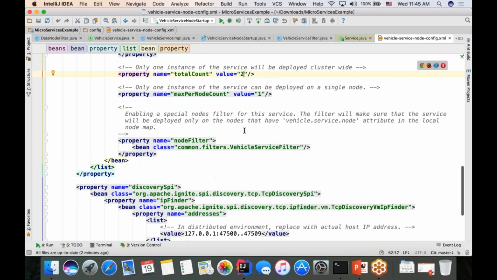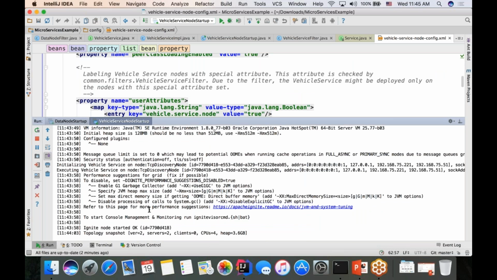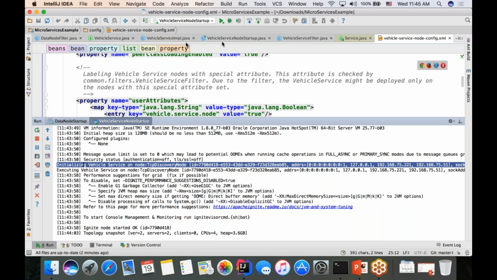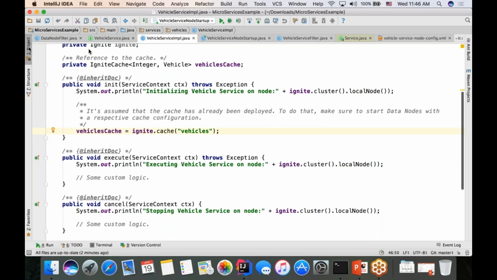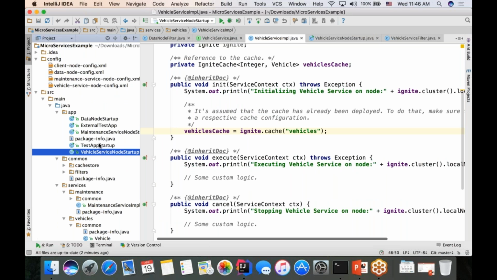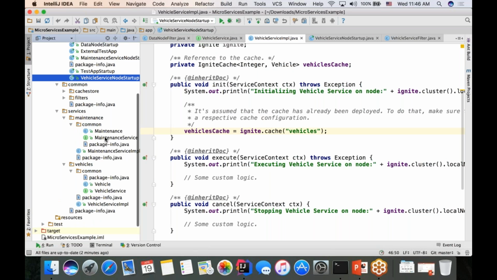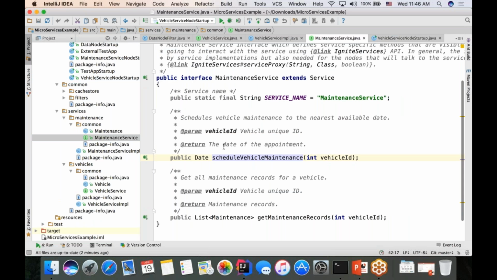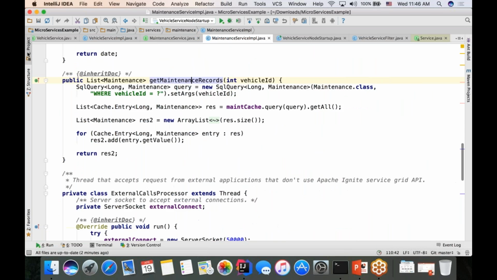Okay. Let's check that our vehicle service node is up and running. Here we can see a special output produced by our vehicle service implementation. And now let's do the same for our maintenance service. As for the maintenance service, again, we defined a special interface, which is called the maintenance service interface. And its implementation is a bit more tricky.